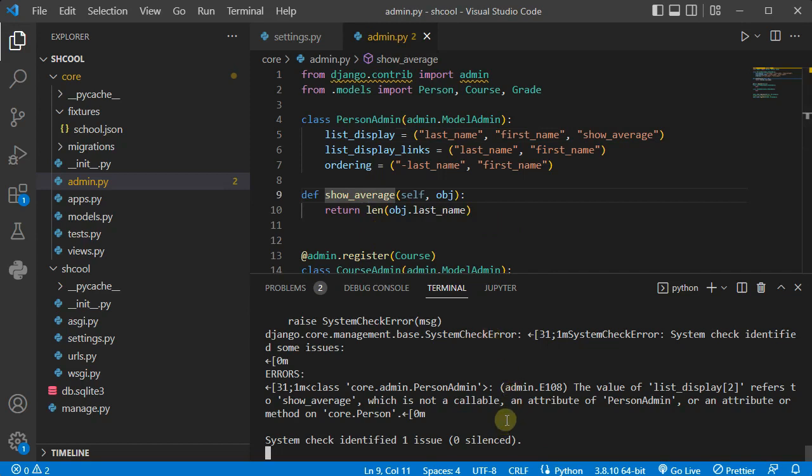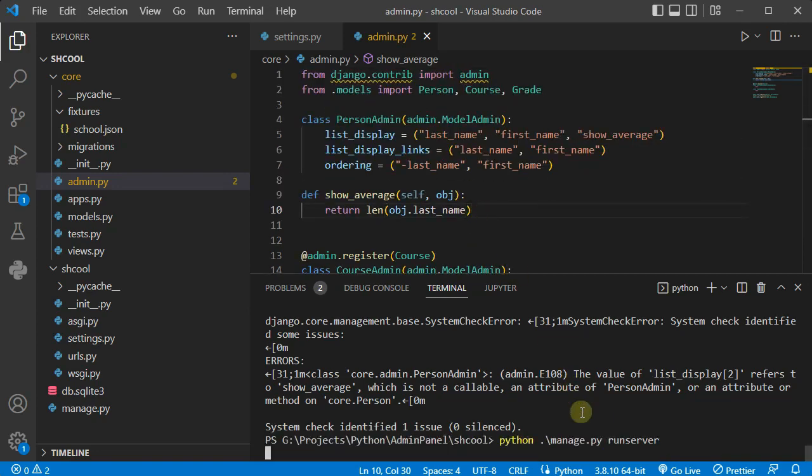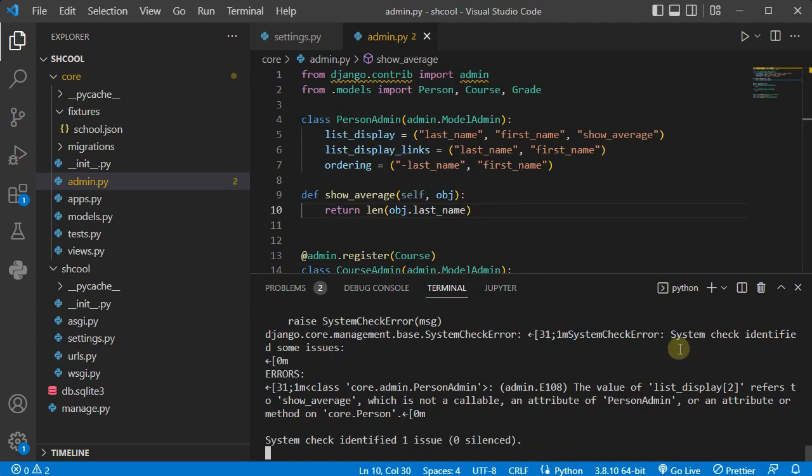Which is not callable. List underline display and, yeah, the names are equal. So what's the problem? Let's stop the server and run it one more time and see if the error exists. It says system check identified issues. The value of list_display refers to show_average, which is not a callable.